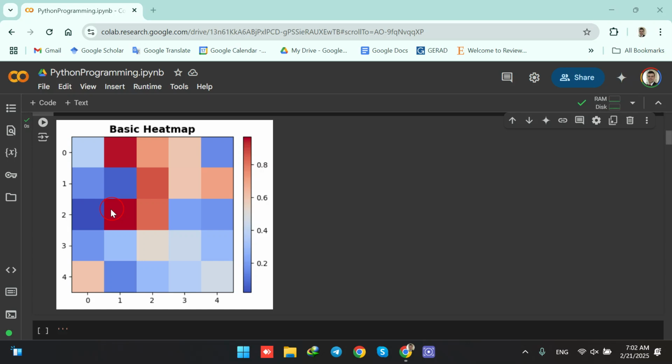It can help us in machine learning, and it will be useful in visualizing geographical or temperature data as well. And they are also very good for comparing different categories over time.